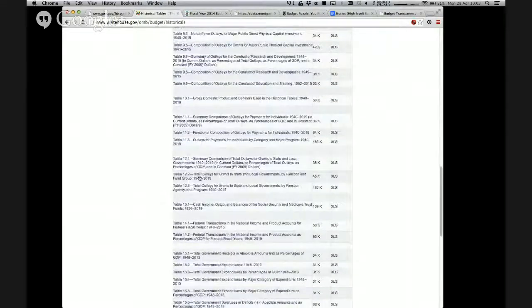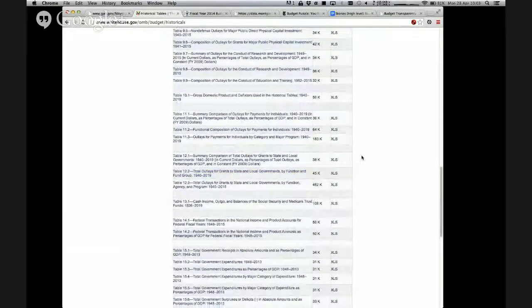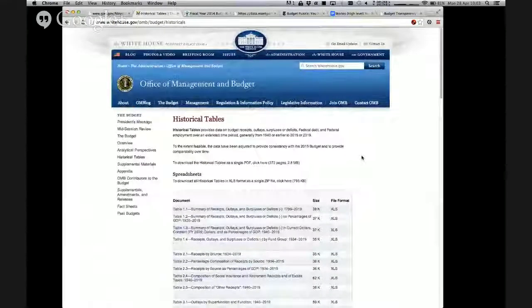So I don't really know what total outlays for grants to state and local governments is, but I'm sure it's very important information. Putting data online like this is a step better in the fact that people can come and actually get the data that they want in a machine-readable format. But you really need to, again, provide that context that's now missing for people to really understand what's happening. And you have to guide people to the information they're looking for.